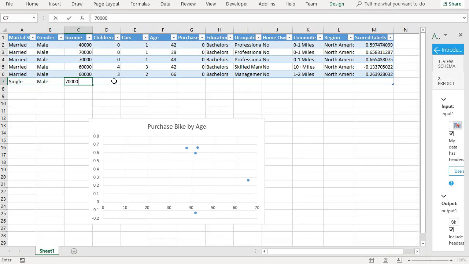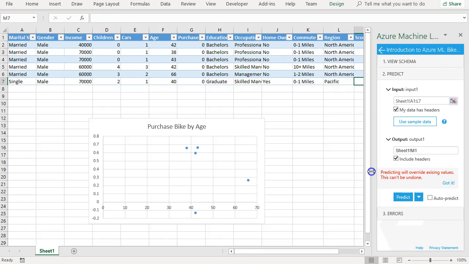Male, children 2, cars 1, age 40, purchase bike, doesn't matter, I just have to give it something. Graduate, skilled, manual, homeowner, yes. Commute distance, let's do 0 to 1 miles, Pacific. Now notice over here, as soon as I type that in, it automatically changed my input to L7 because it's using one of these Excel tables. As soon as I added a record to it, it automatically updates this. So I can just go ahead and hit predict again or auto predict, which is kind of nice.